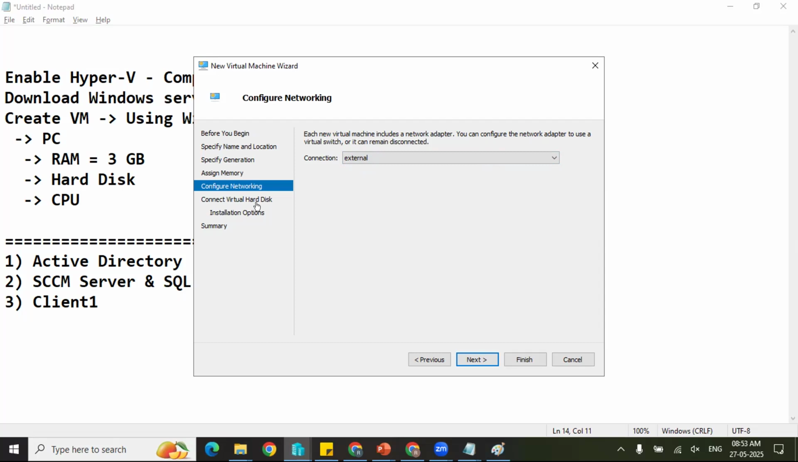So similarly, this hypervisor. Rajendra, there is no external. There are only 2 options: not connected and default switch. If I don't want this VM to be connected to any of the other VMs, I will keep it not connected.